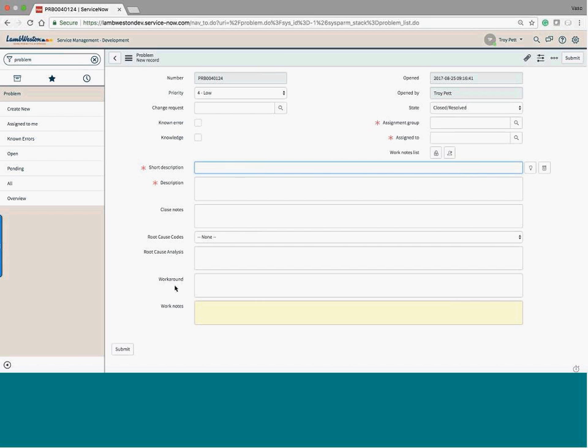Now, the workaround field here. If we do put a workaround, we first create the problem. Let me show you. We're creating this problem. I'm just going to put something in here.